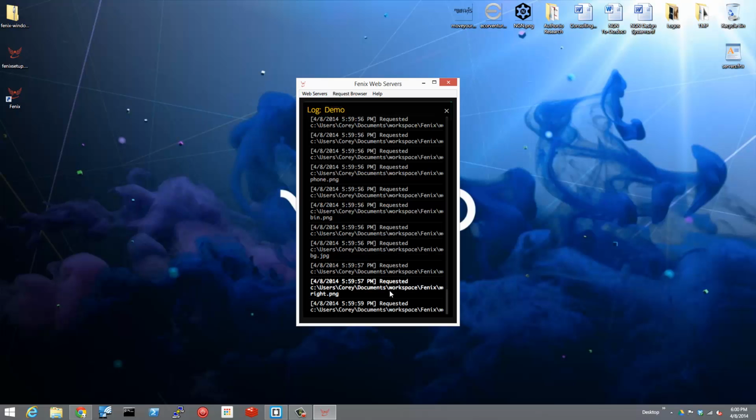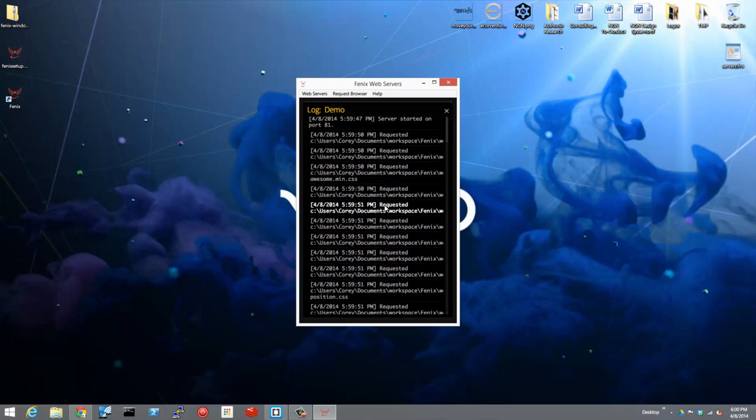So if there are any errors of any kind or any warnings, they'll show up. They get highlighted here in either red or yellow, depending on whether it's an error or a warning. But you have a complete log here to refer to if necessary.